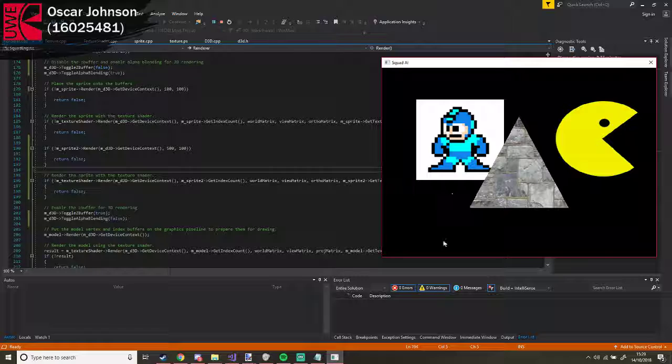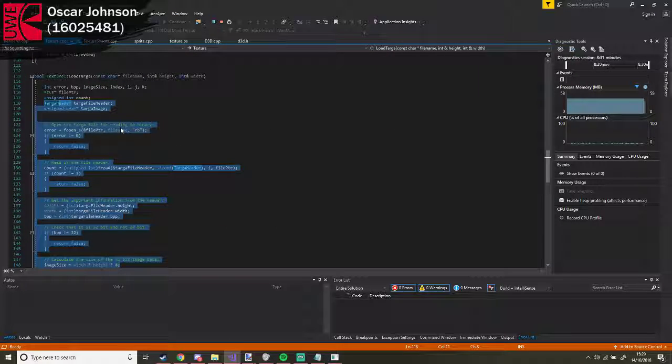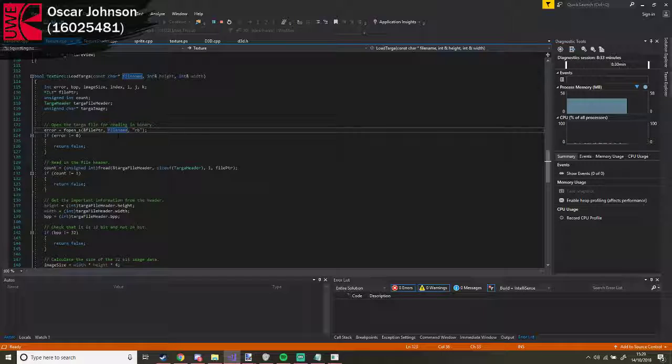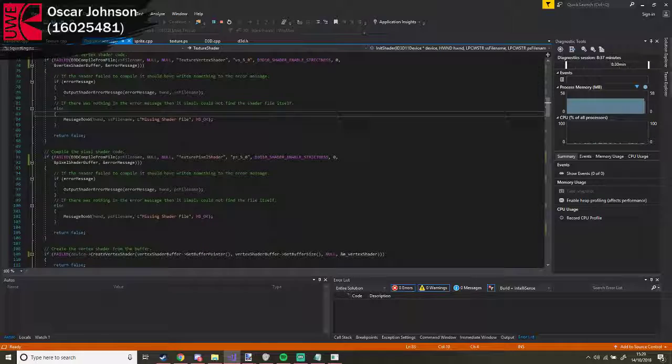Here you can see my triangle's got bricks on it. This is done through a texture class which reads in the data from a TGA texture file and then passes it to the updated shader, the now texture shader, which then maps it onto the 3D object.